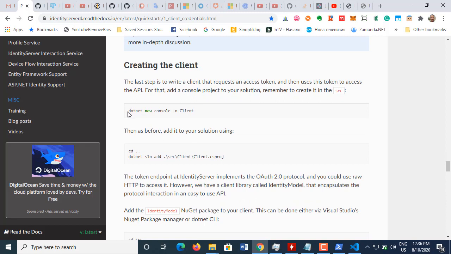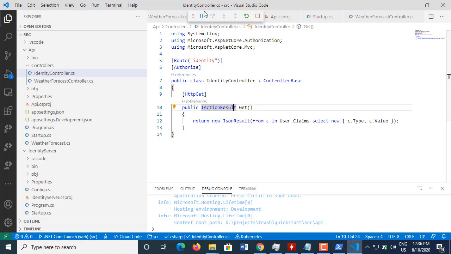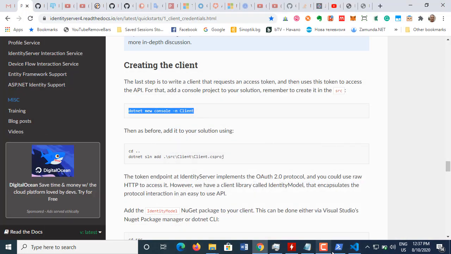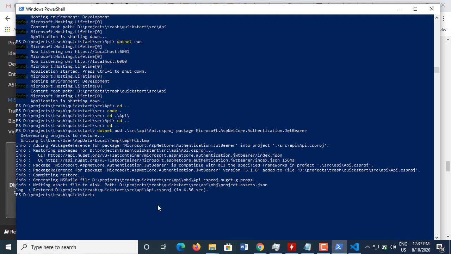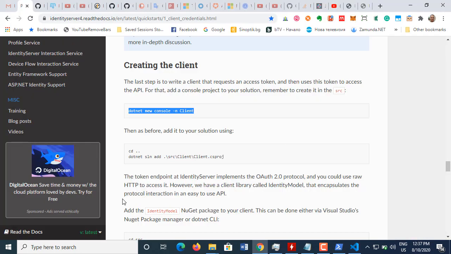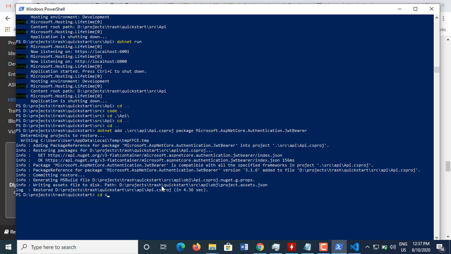Create the client. This is a simple console application. You can tell by looking here. So let me stop this. Let me create a console application first. QuickStart, .NET console client, so I have to go to the source. Okay, client. This is our client.